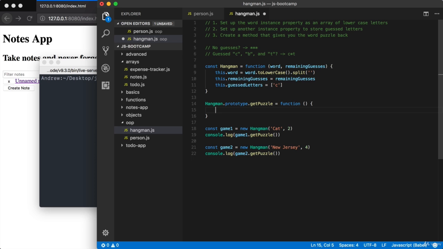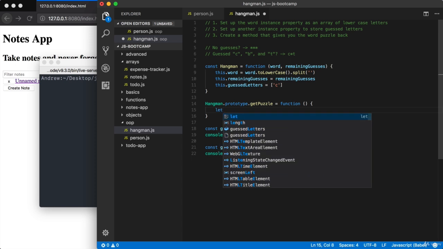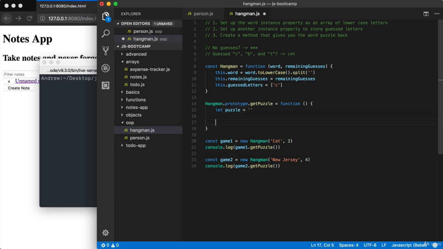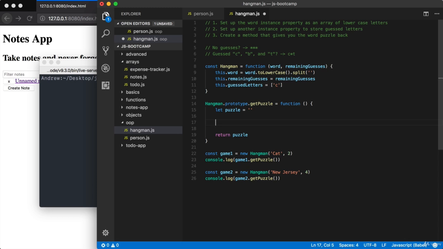Now there are a lot of different ways you could have approached the problem. I'm going to start by creating an empty string. Let puzzle equal an empty string. Then down below, I'm going to return puzzle. What's interesting though is that in the middle, we're going to add stuff onto puzzle. We're going to loop over each letter in word, seeing if it's been guessed. Then we'll put the correct thing in puzzle, depending on whether it has been guessed or not.